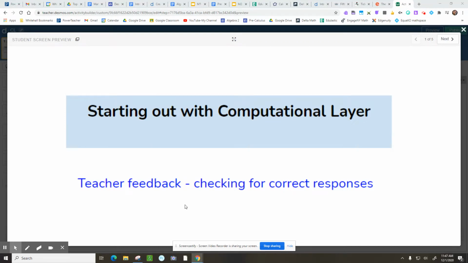Hey everybody, this is Andy Malbuff, and this video is going to take a look at how we can start out using computation layer in Desmos Activity Builder to give teachers feedback on their dashboard to check for correct responses and incorrect responses from students. So let's go ahead and dive into this.